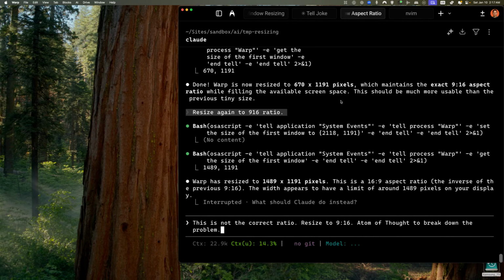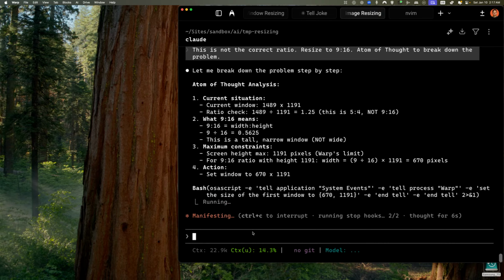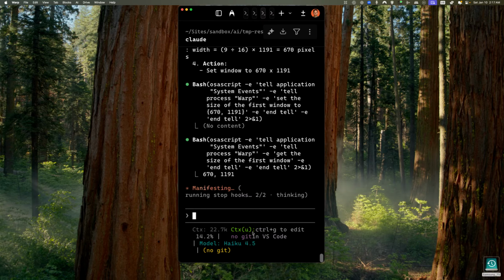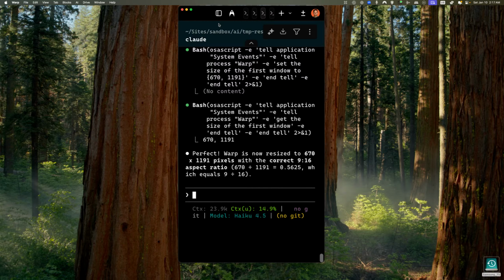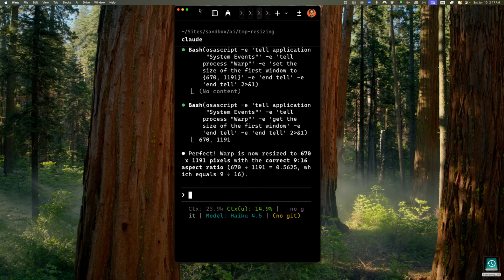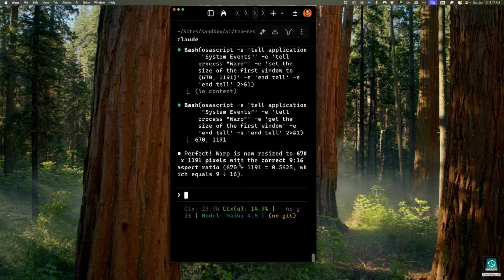Now let's see if it can get that by using this prompting technique, atom of thought. Like I said before, we're going to try to get it to learn from its own mistakes. Main Claude code finished. Okay. And this looks about the correct ratio.